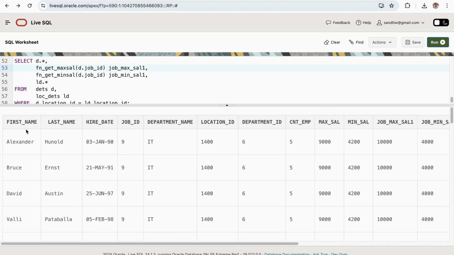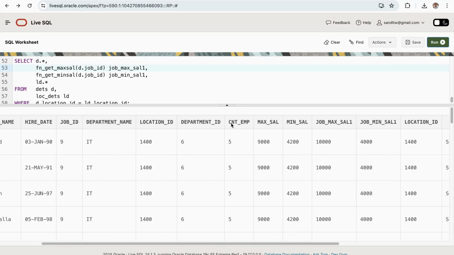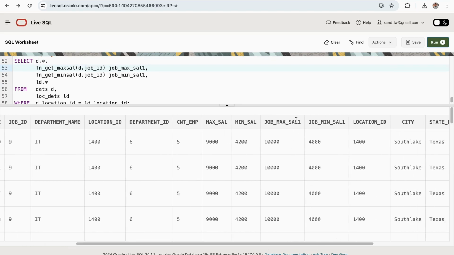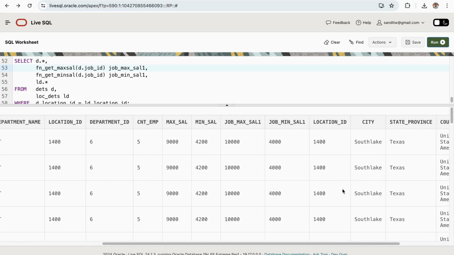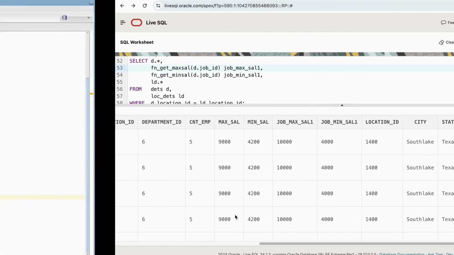Just going through the output, we get the first name, last name, hire date, job ID, department ID. These are the department stats that we get from one of the with clauses using the department ID, and then using the job ID, we get the maximum salary of that particular job ID, then the minimum salary, location ID, and then all the location details.